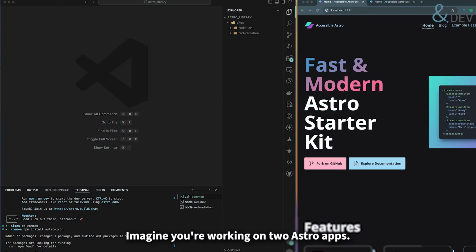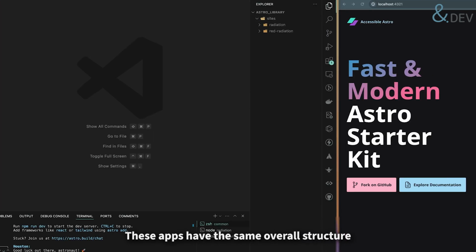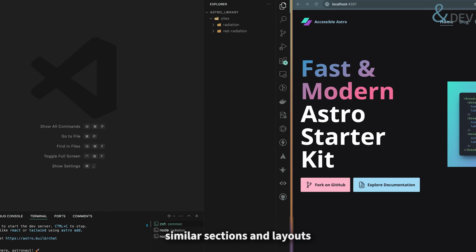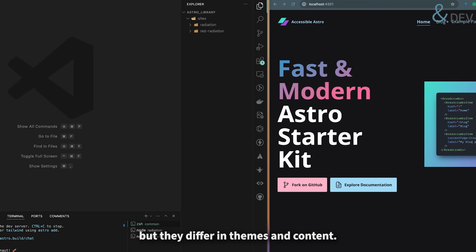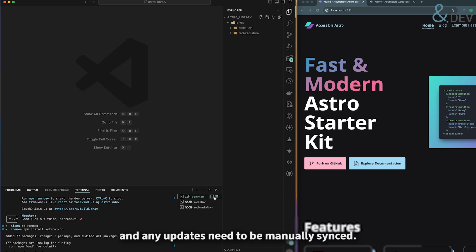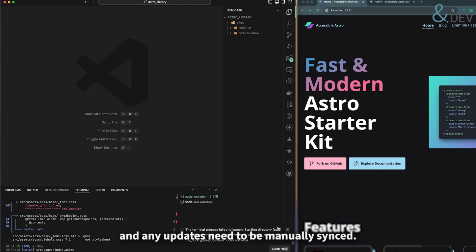Let me paint a picture for you. Imagine you are working on two Astro apps. These apps have the same overall structure, similar sections and layouts, but they differ in the themes and content. You find yourself copying and pasting components between projects, and any updates need to be manually synced. Sounds familiar?